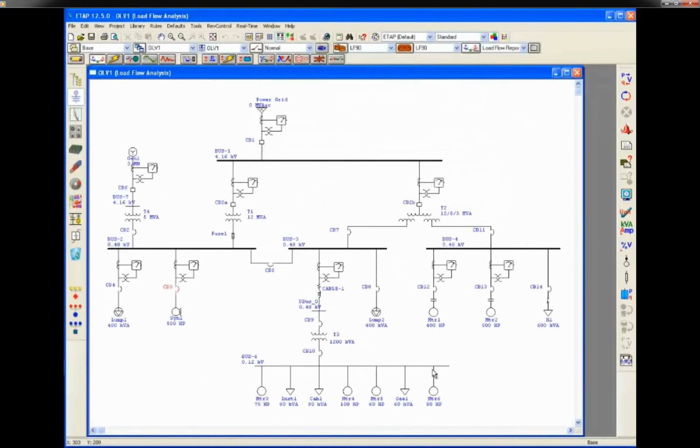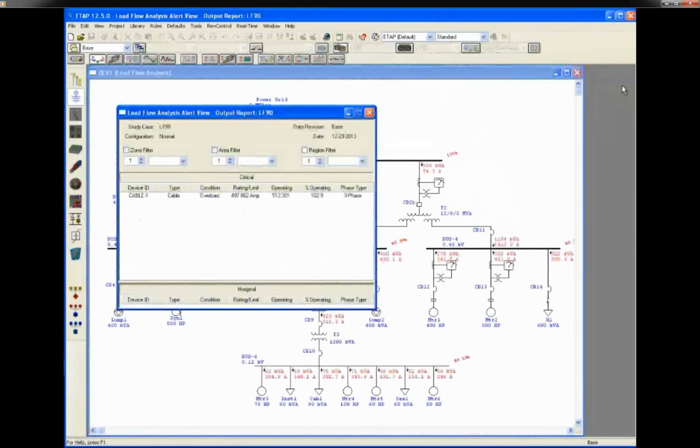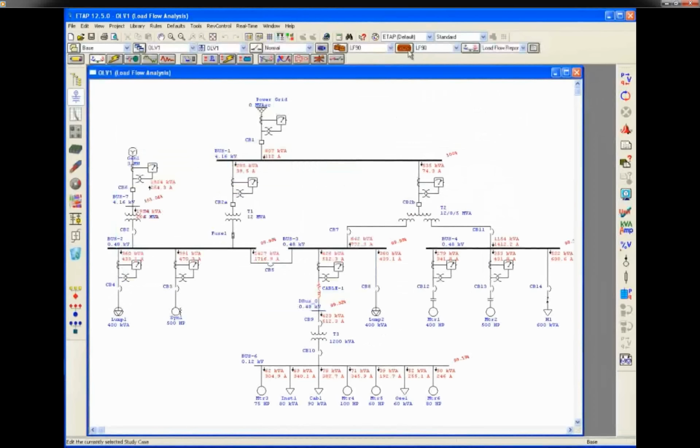Select Cable Load Amp located in the Load Flow Study case under the Info Page tab. For Cable 1, go to the Info tab and select the library. After doing so, run load flow analysis. The alert view displays Cable 1 to be operating with an overload condition. The overload condition can be fixed by changing the size of the cable.